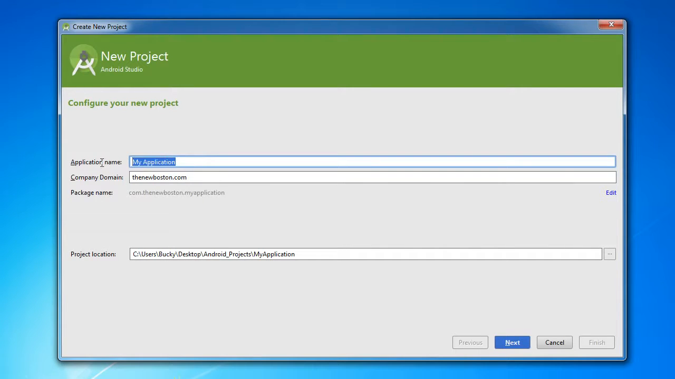Followed by the application name. This is just an identifier. There are a lot of apps named My Application on the Google Play Store, so how do we know which one is ours? Well, that's the one with the New Boston. So this is just the name of your app and your website, and once you fill in both of those things, it fills in the rest for you.